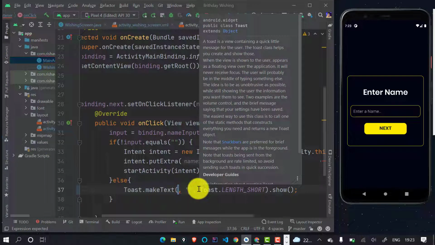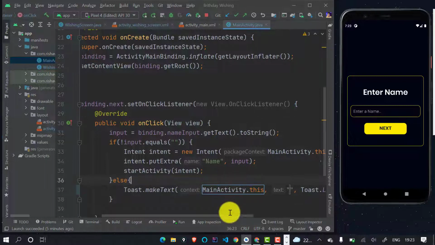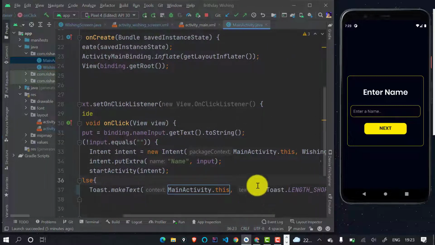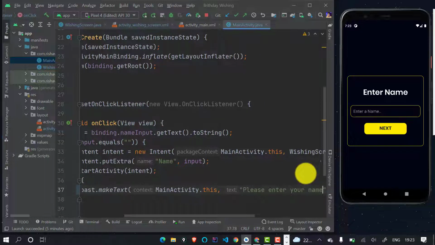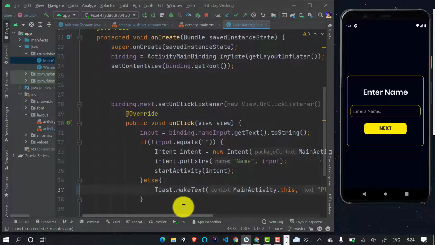We are in the main activity, right? So I have to pass main activity dot this, which means I have to pass the context, and then the text message that I want to show the user. I want to show "please enter your name." So if the user has not entered anything and is clicking the button next, then this toast will appear. Let me run this one and show you.